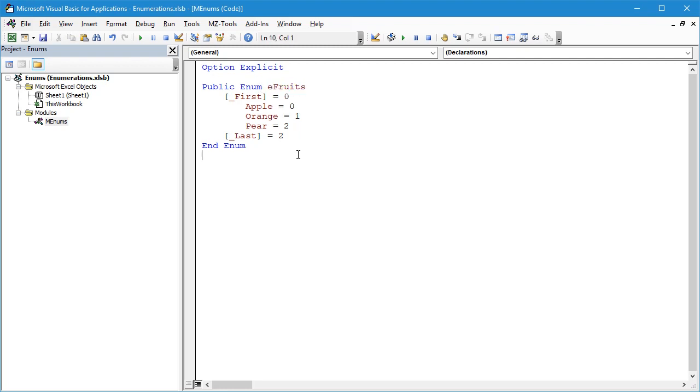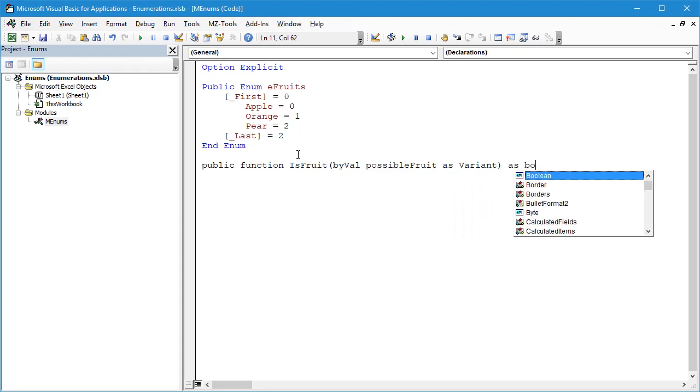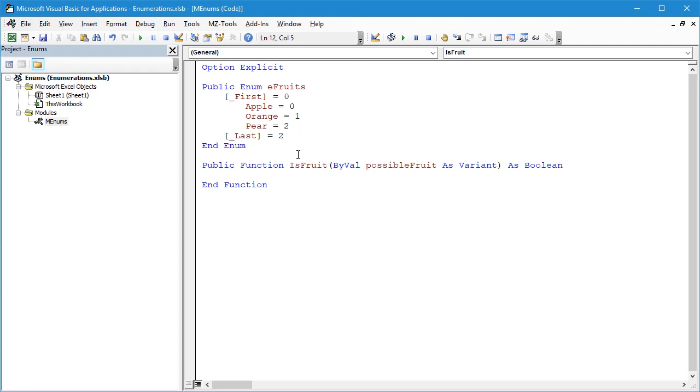And what we're going to do is build a function. We're going to say public function IsFruit, and we're going to allow this to take in a variable of type variant. So ByVal possibleFruit as variant. And the return value is going to be of type Boolean. Now we're going to default and assume that any value passed in is not a valid fruit. So we'll say IsFruit equals false.